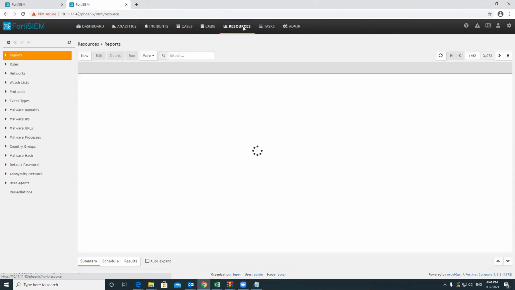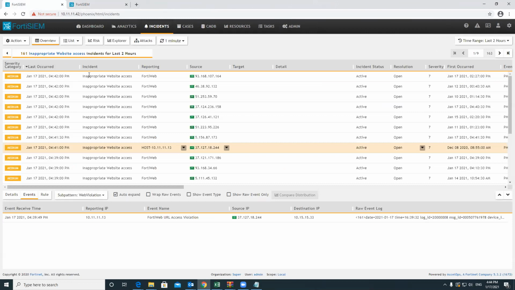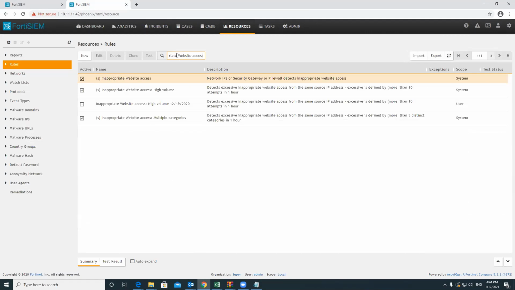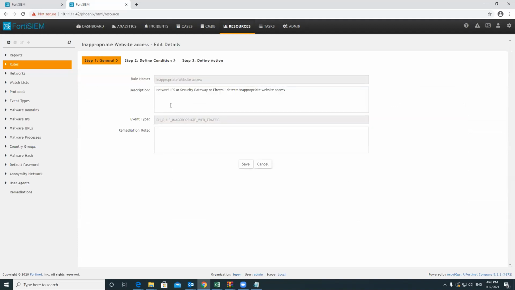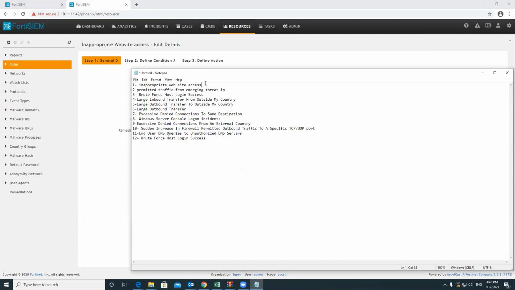Let's go and look at resources, rules. Go into resources, rule. Let's check for the inappropriate website access. First of all, try to understand why this alert triggers, the primary understanding of it, by definition.